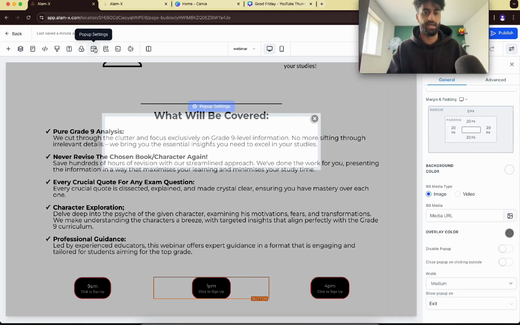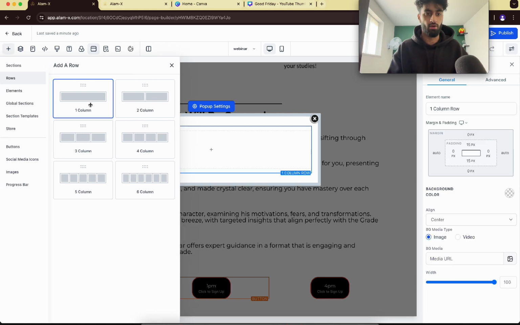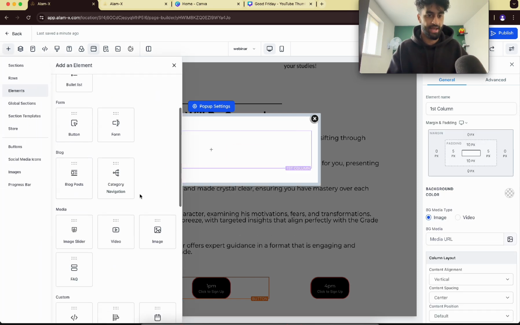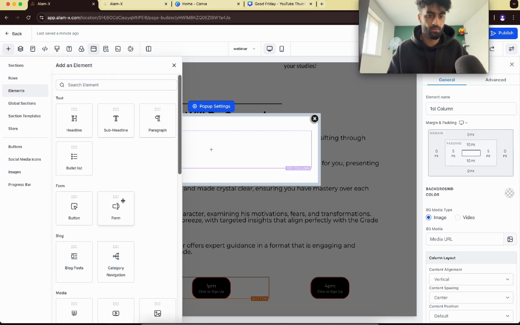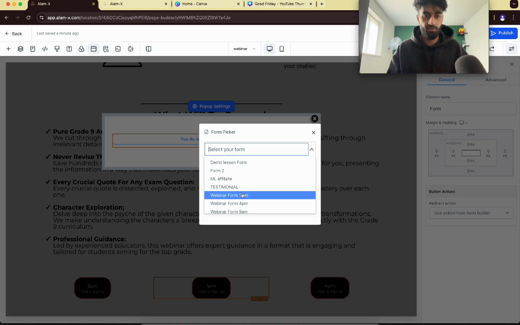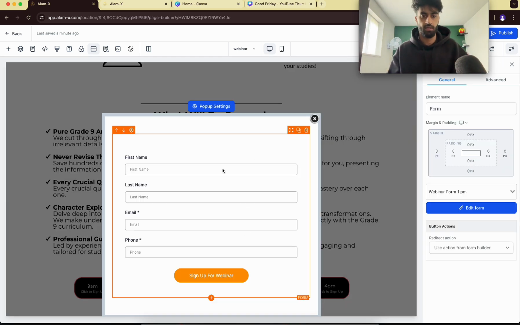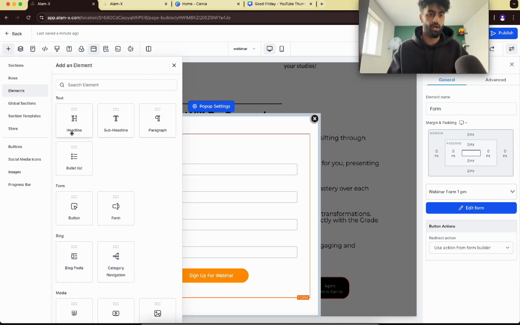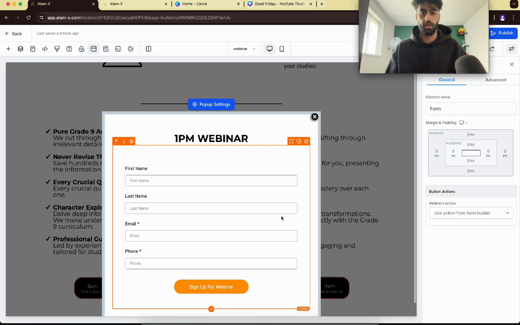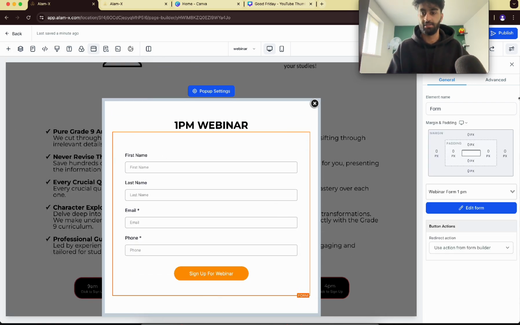If you go to pop-up settings, what you want to do is add a row, add element, and add the form that you just made. Click your form, which this one is 1 p.m. So webinar form, 1 p.m. Then you can just add a quick title saying, okay, that's it, and press save.